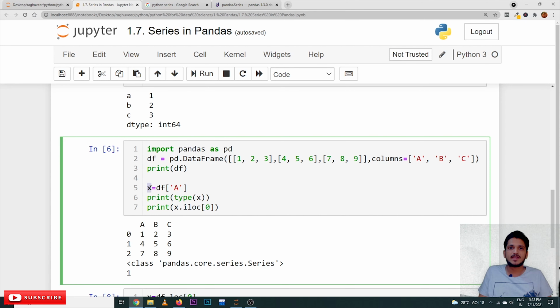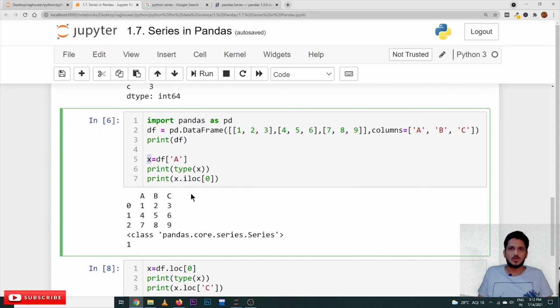Now X will act as a series object. Whenever you create a df of A, a single column or single line, that is considered as a series. We can apply the methods and the attributes that are present in the series class. So you have to understand this point when you consider this column. Now in order to show you that this is converted as a series, we are displaying print type of X. So it is showing that it is a type of pandas.core.series.Series. So this is the object it is creating. That's why X is of type series object, series class.